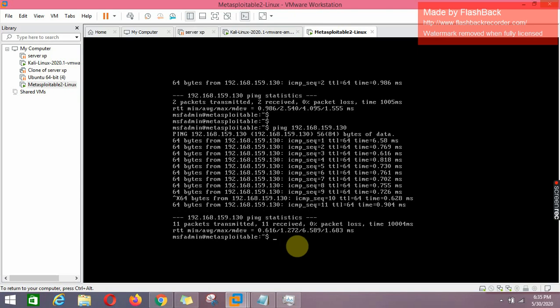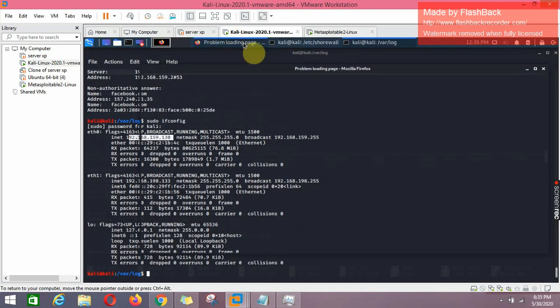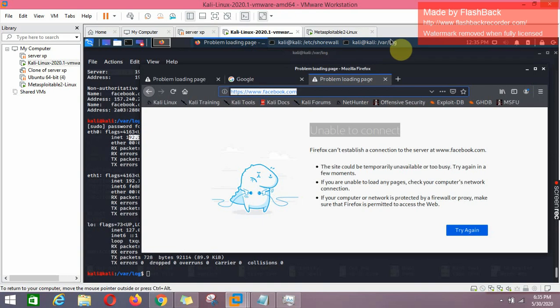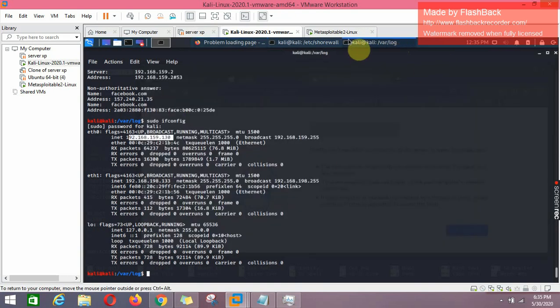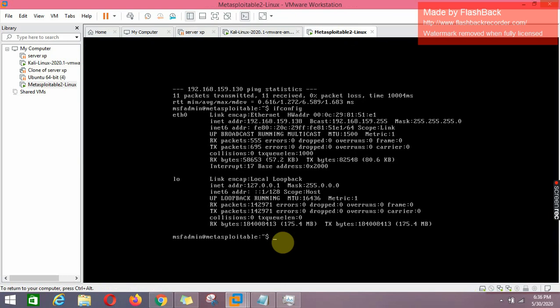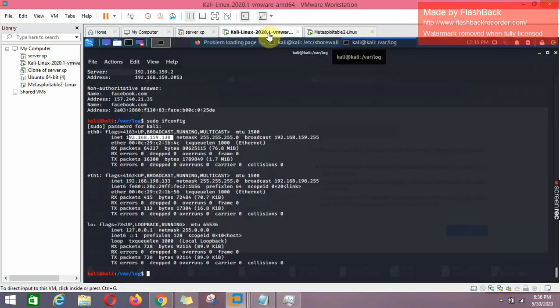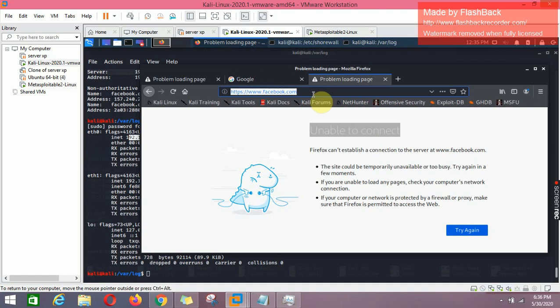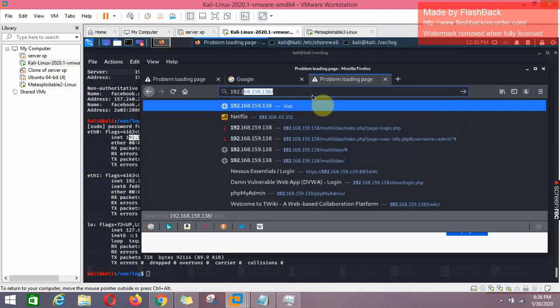I'll stop this. And another thing, if we go to the browser and go to Metasploit, I'll see the IP address with ifconfig. Yeah, we can see the IP address is 138. Then let's go to the browser and see 192.168. Yeah, here is the IP address.